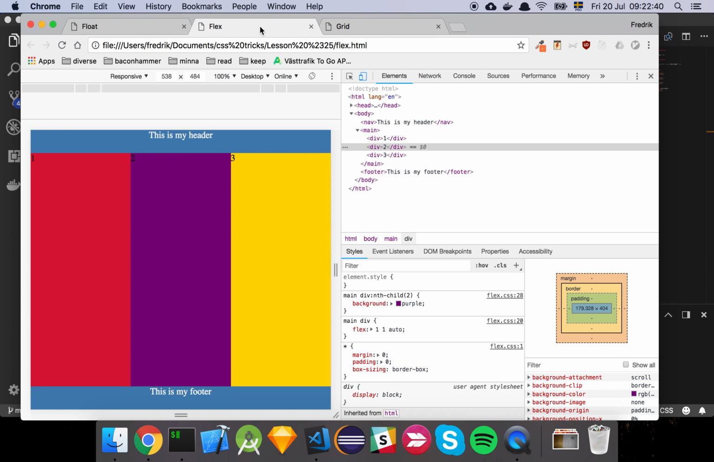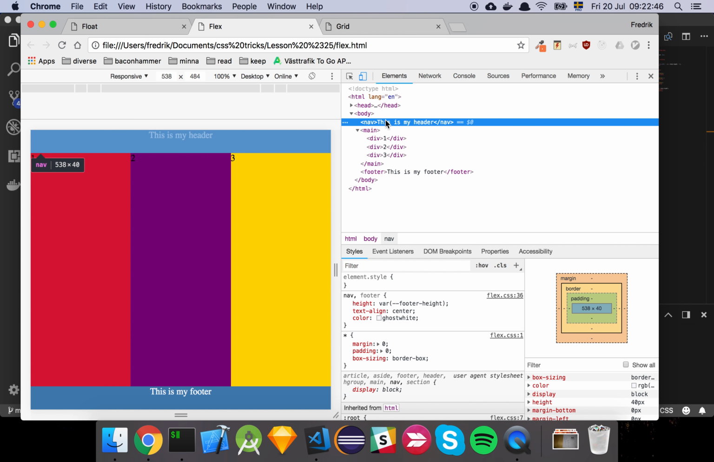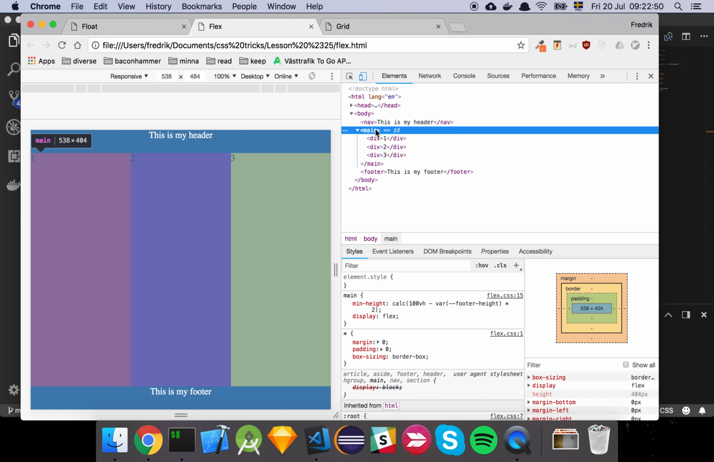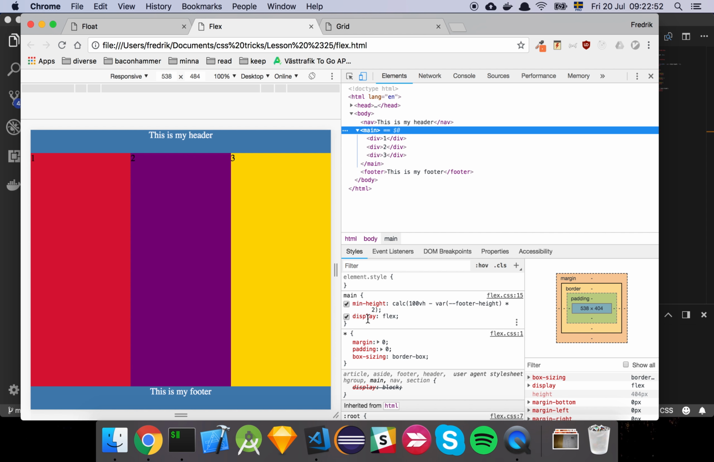But if we have a look at, say, Flexbox, it's a little bit different. So we still have our nav element and our footer element, and then we have our main area. The way that we do this is that we say, okay, I want to display everything inside of my content area here. I want to set the display property to flex.